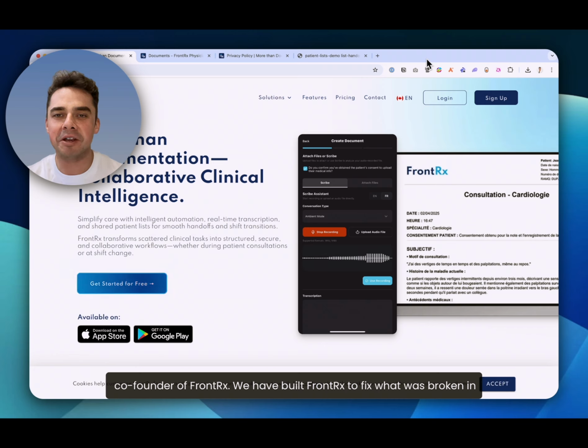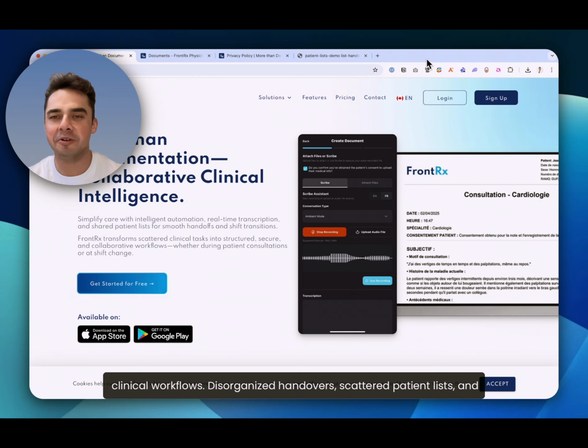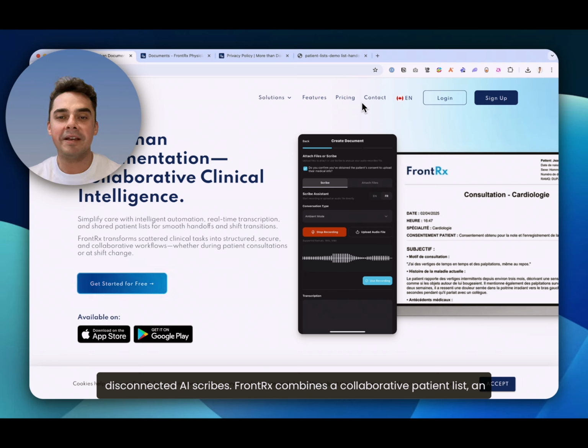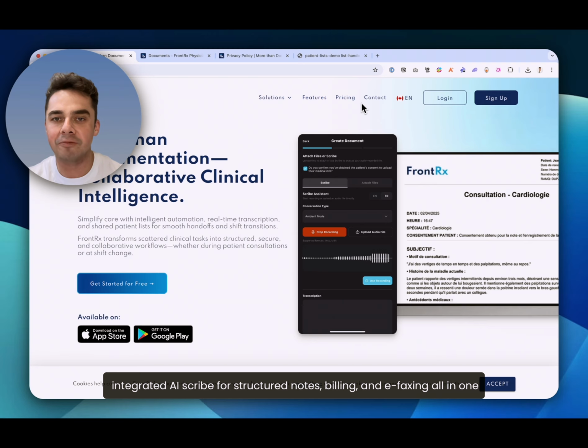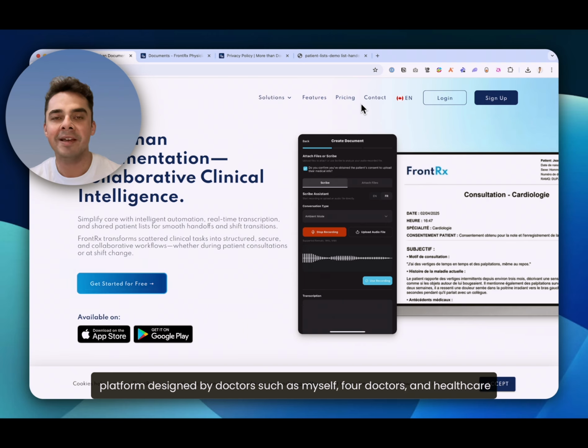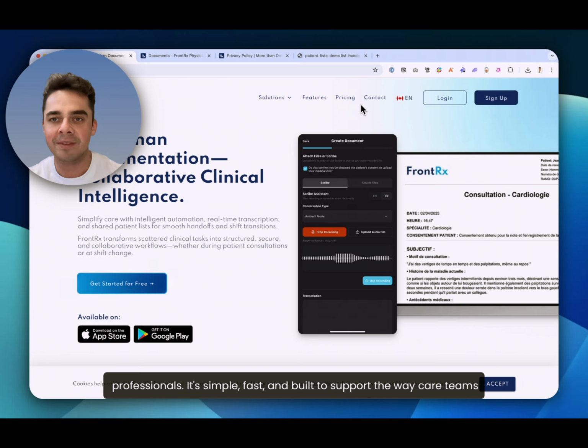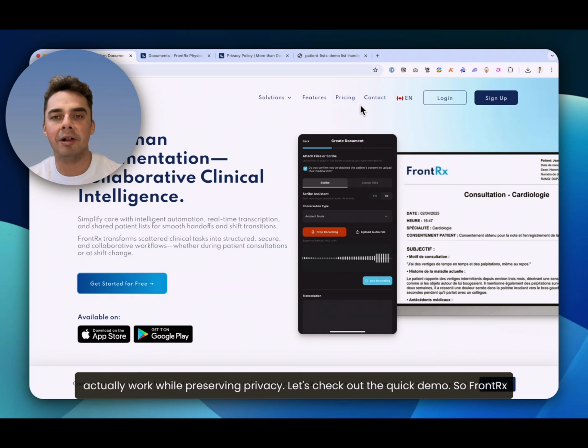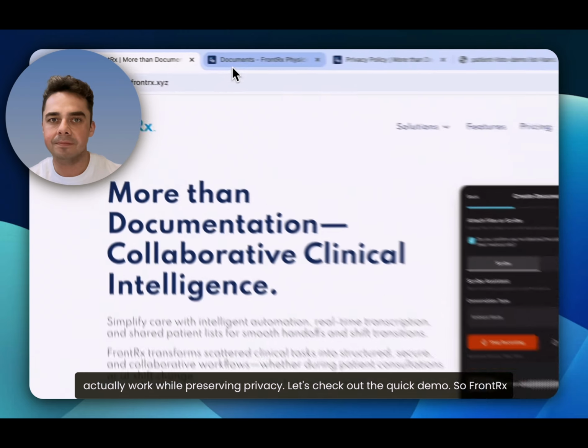We have built FrontRx to fix what was broken in clinical workflows: disorganized handovers, scattered patient lists, and disconnected AI scribes. FrontRx combines a collaborative patient list, an integrated AI scribe for structured notes, billing, and e-faxing all in one platform designed by doctors such as myself for doctors and healthcare professionals. It's simple, fast, and built to support the way care teams actually work while preserving privacy. Let's check out a quick demo.